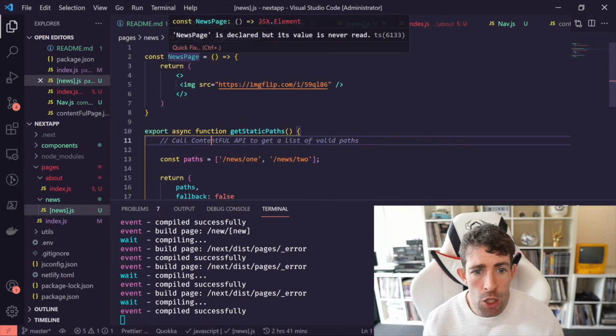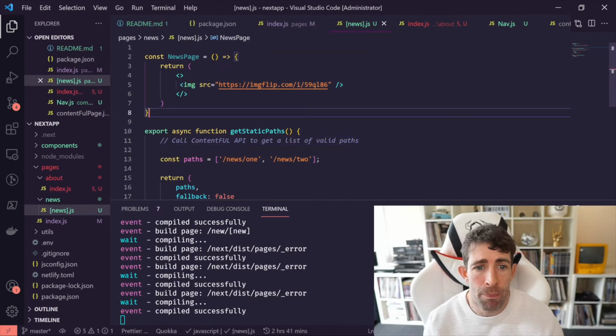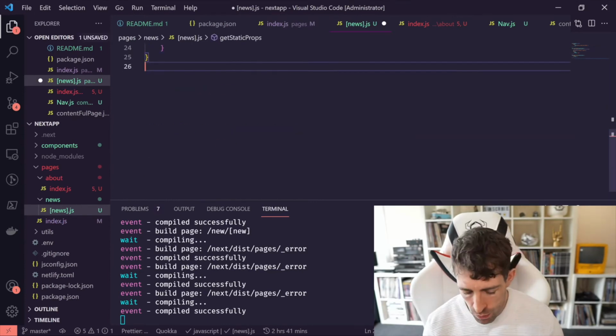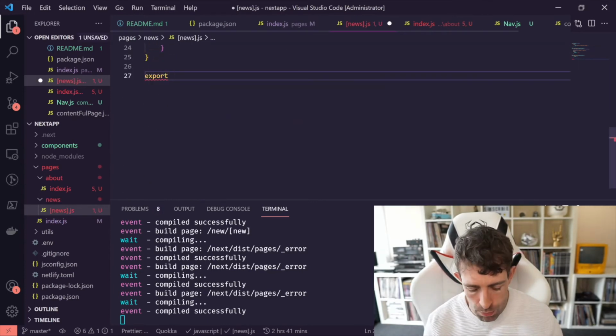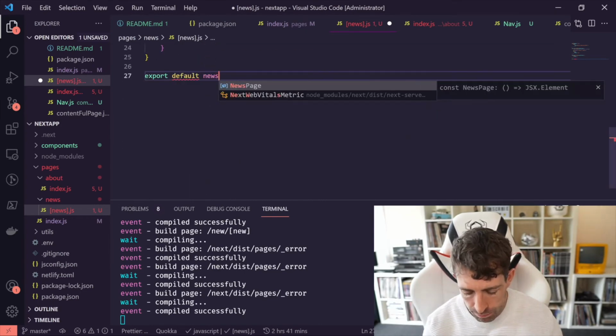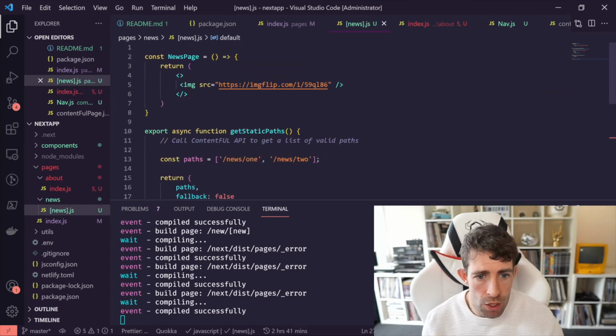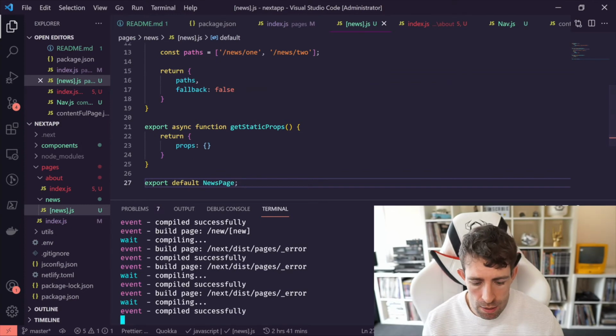And then we've got our news page, and it's going to just return a simple image of Mr. Trump. Now, because I can see this is not being highlighted, I've obviously forgot to do an export default, and then it's news page is news page. And there we have it: news page, getStaticPaths, getStaticProps.